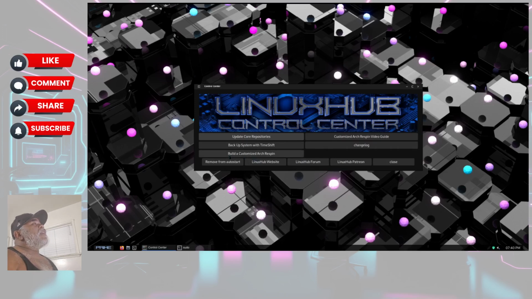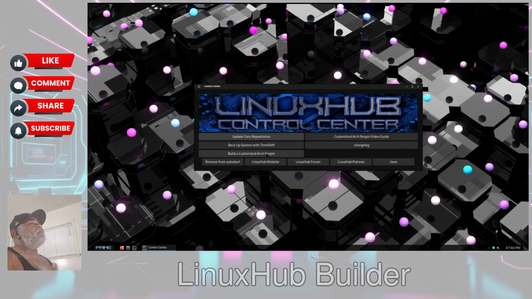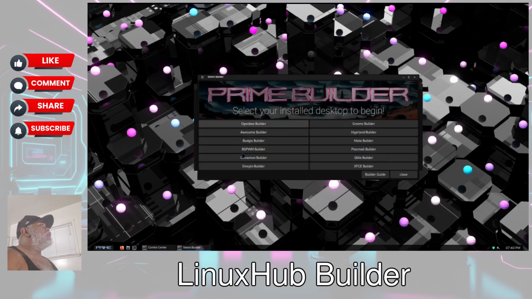And then the third button right here is build a customized Arch respin. This is what my system does for you. It allows you to build a customized Arch respin of your system. So if I click on this button, it's going to open up another dialog, which is going to get to the LinuxHub builder. So right here, what you have to do is select the desktop that you installed.